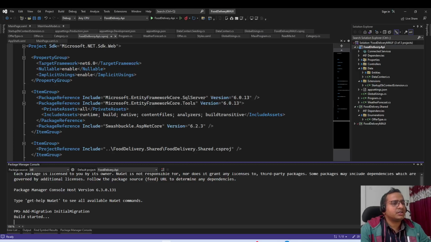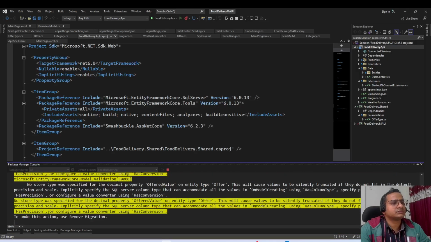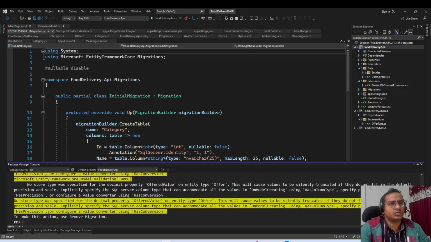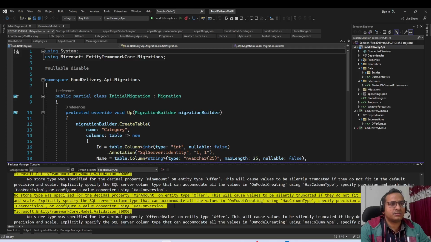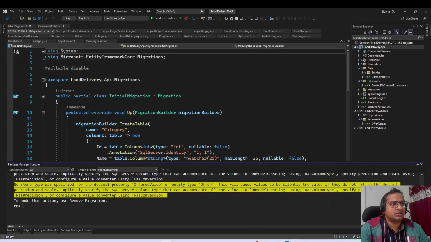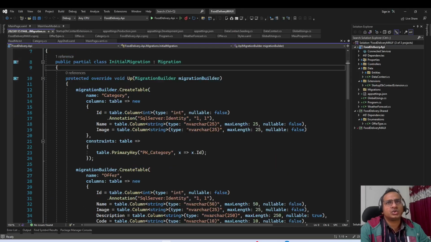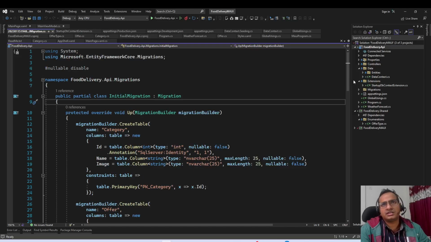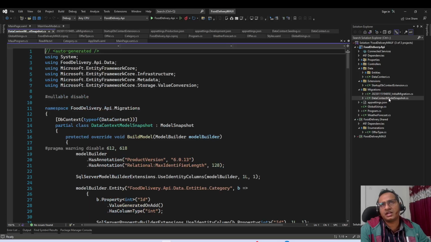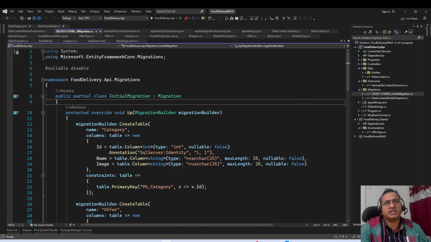Build started. Okay, it worked this time, with some warnings, but that is fine. So it created these files. If you check, it created a migration folder and it added this snapshot and this initial migration file.